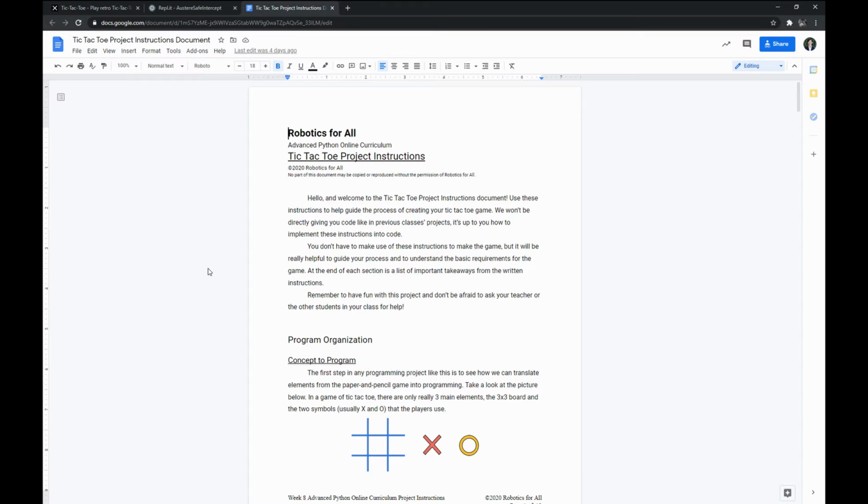To help you bring this classic game into a program, we have prepared a document which will guide you through the process of creating the game. The document won't tell you exactly what to code, but it will give you a direction in the process. Your teachers will be available to help with the project during class time as usual, and don't forget to ask any questions if they come up.